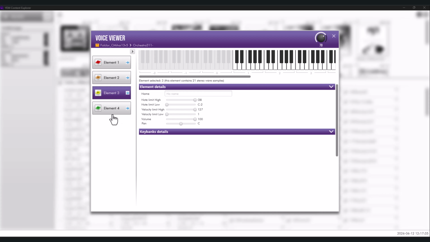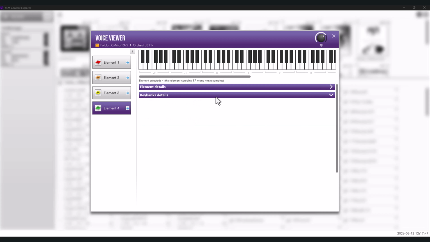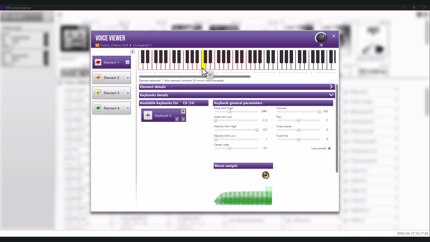This section can be expanded or collapsed by clicking the small white arrow icon. All displayed parameters are read-only, since they can already be modified within the original YEM application. Below the Element Properties section, you'll find the Keybank Properties section. This area is populated automatically whenever a note is selected on the piano keyboard.